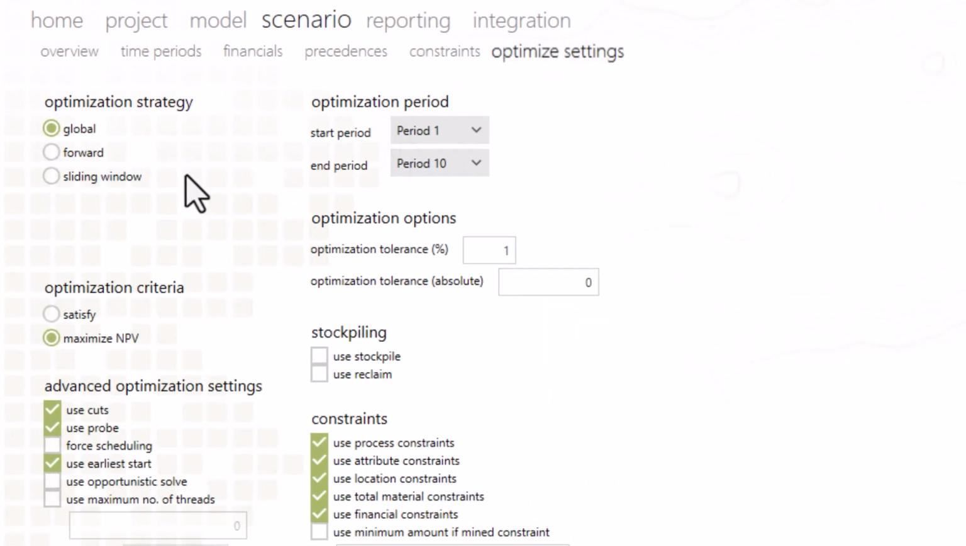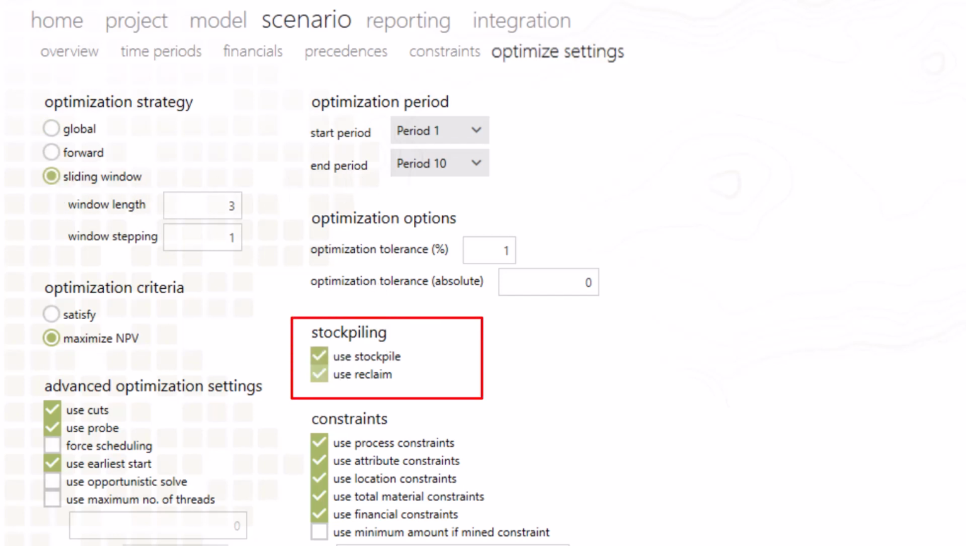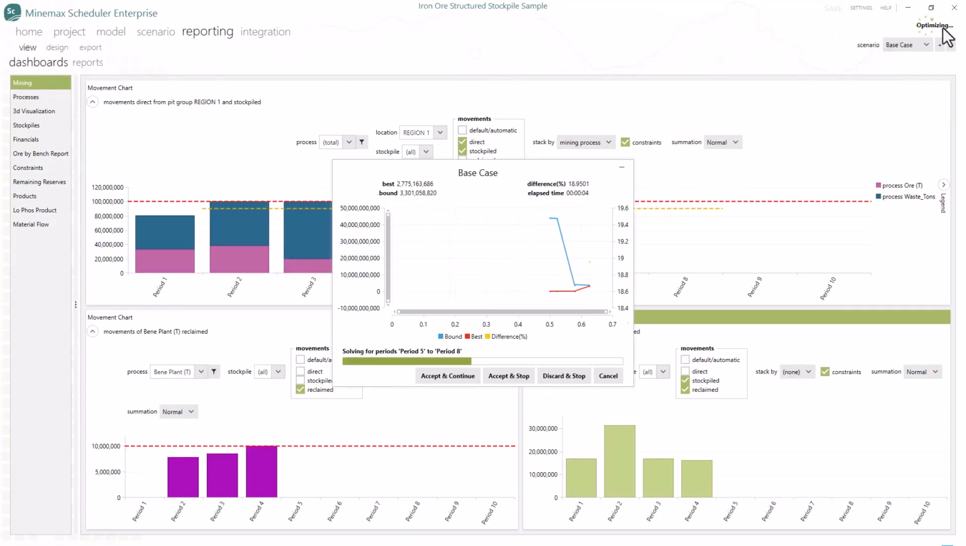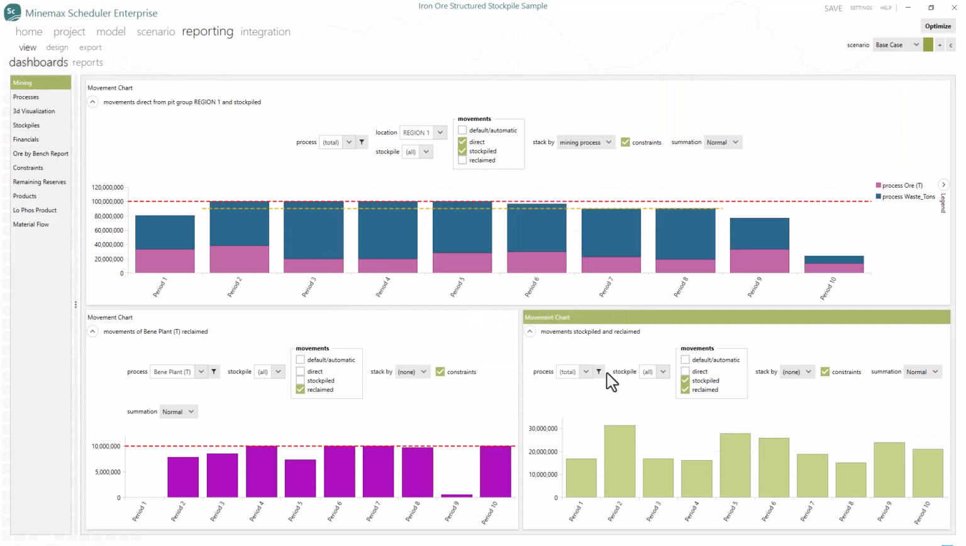Let's check our optimization settings to make sure we have enabled stockpile and reclaim. As we are optimizing with stockpile reclaim, you will need to use either forward or sliding window optimization strategy. We will use sliding window, and let's tick stockpile and reclaim. Let's optimize our first scenario.